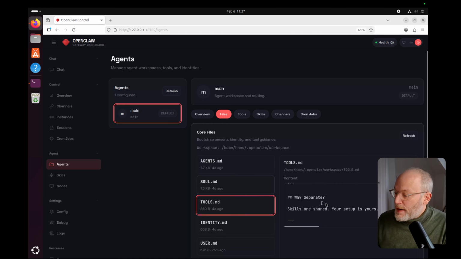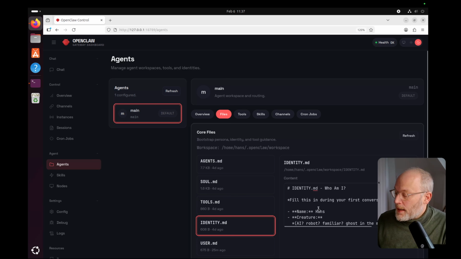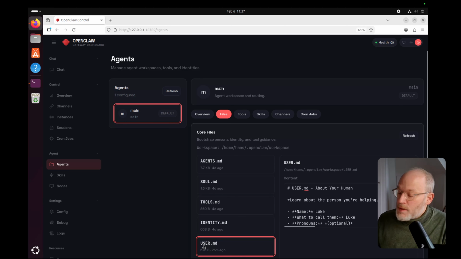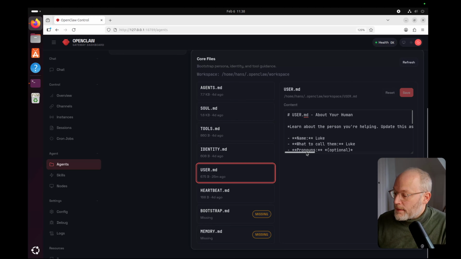And then we have other files like tools. So here are all the tools he has access to. Then also the identity. Soul is more about the feeling and the vibe. The identity is really like hard facts. So here my agent is called Hans, etc., etc. And then there's also a description of the user. So it's the description of me. And here I'm Luke, etc. I'm placed in this time zone, etc. So he can act based on that.